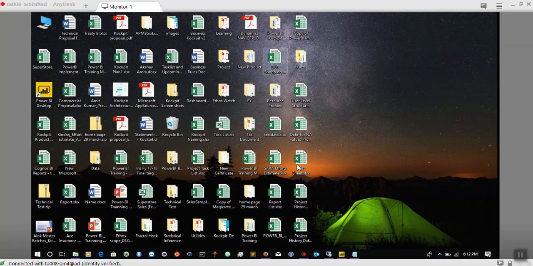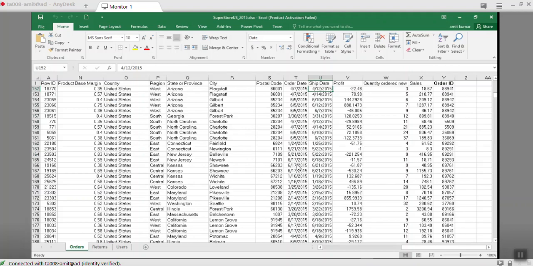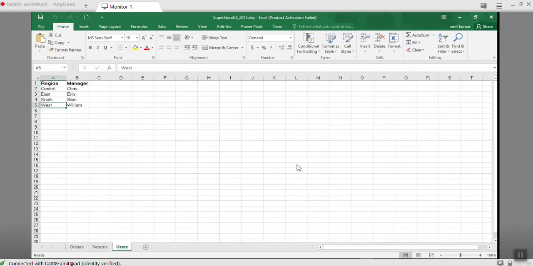Let me search the data. Yeah, this one. So this is the Superstore data set. It's a dummy data set. It is about the order processing of a store particularly. So it has two or three components like order bookings, then return orders. So he has flagged the orders with the status: returned. Then it has the managers based on regions basically. So there are 4 regions: Central, East, South, and West.